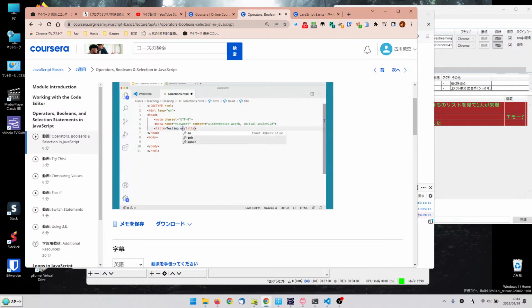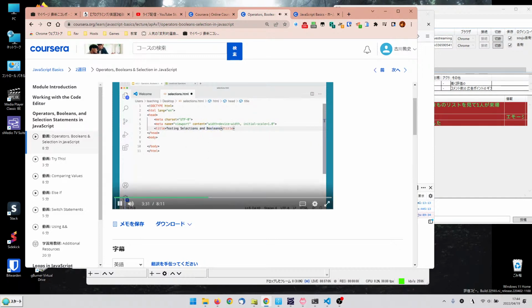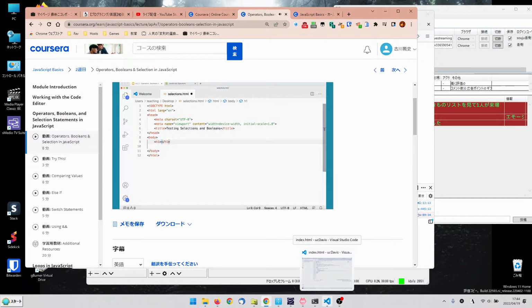And then I'm going to type in here testing selections and booleans. There we go. And then in here, I'm just going to add an H1, testing selections. There we go. That's nice. And then I'm going to add a script tag. So we'll go ahead and add a script in here. And then what are we going to put in the script? Well, let's make some booleans.